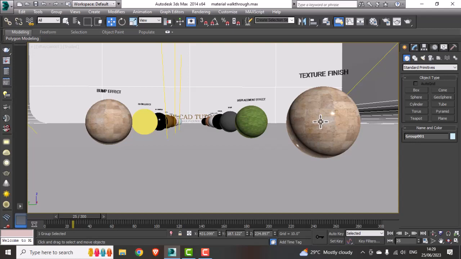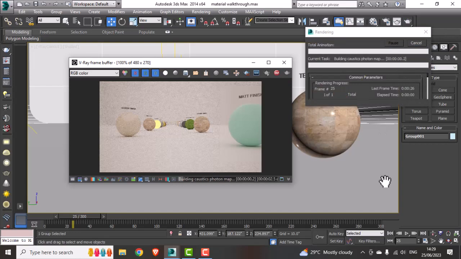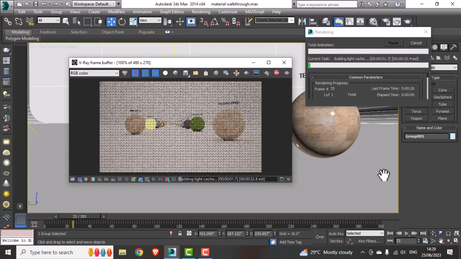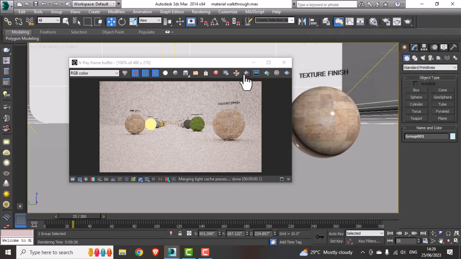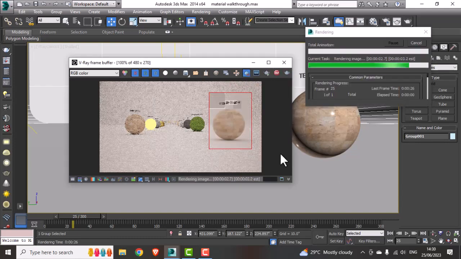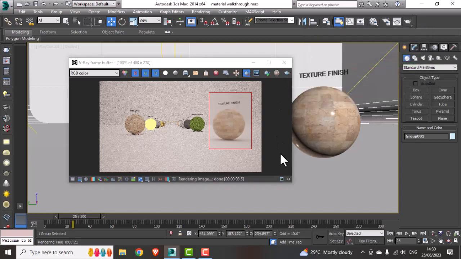If you want to check, you can make it render by clicking on rendering. Cancel and make a small box to save the time. You can see we have some glossiness. If you want to make more glossy, you can change the value, and the texture is there.